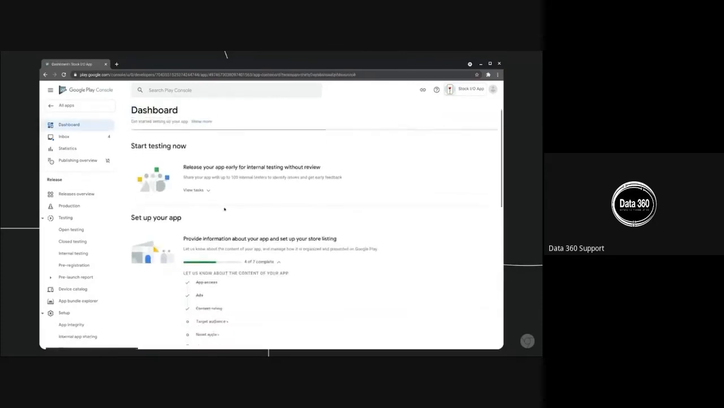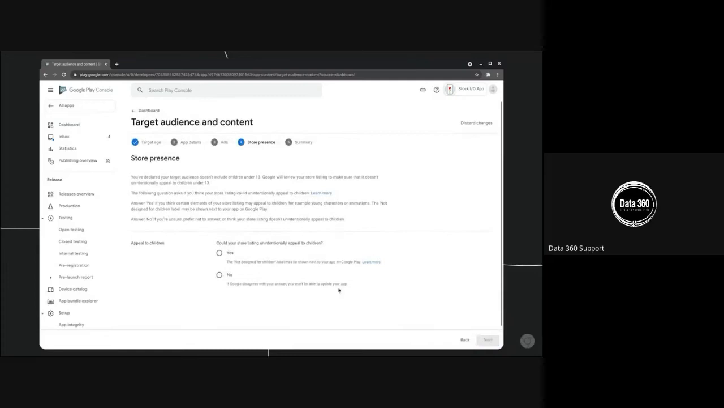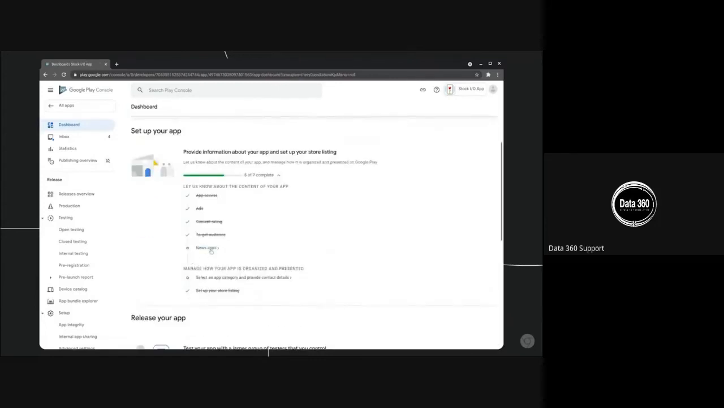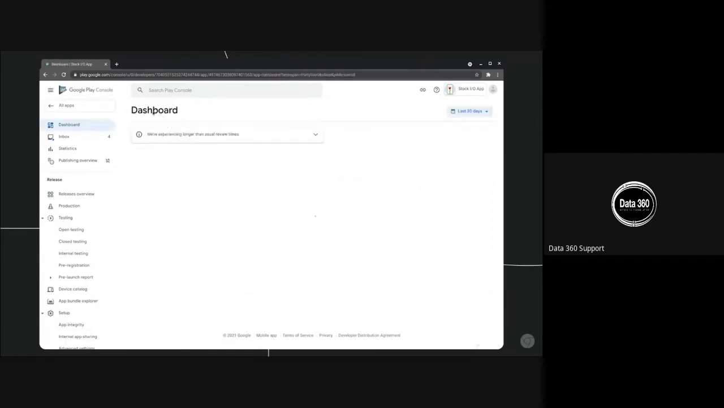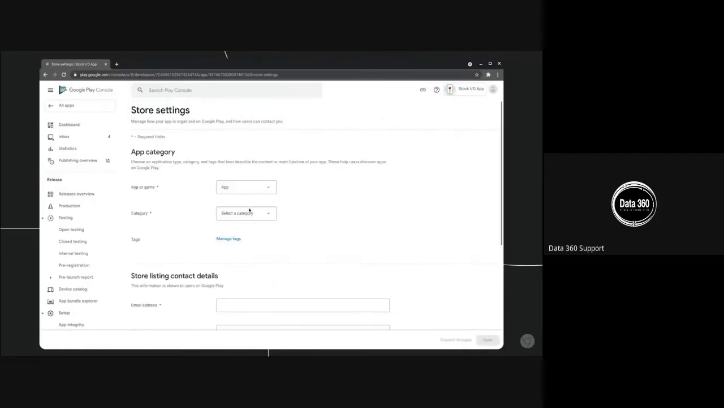Next, the target audience of the app needs to be filled out. Depending on how this is filled out, it could subject your users to additional Google Play policies. Finally, specify whether or not your app is a news app to ensure the Google Play policies are met with regards to news publishers.